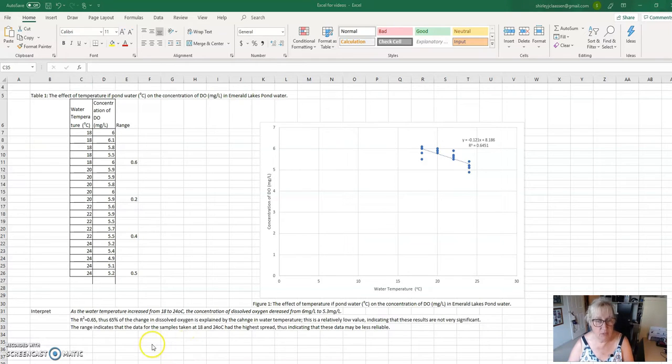Okay, so I've done a bit of an interpretation here. Here's my biological interpretation of the data. Here's my statistical interpretation of the data. So I've said the R-squared value is 0.65, thus 65% of the change in dissolved oxygen is explained by the change in water temperature, which is a relatively low value, indicating that these results are not very significant. The range indicates that the data for the samples taken at 18 and 24 degrees centigrade had the highest spread, thus indicating that these data might be less reliable.